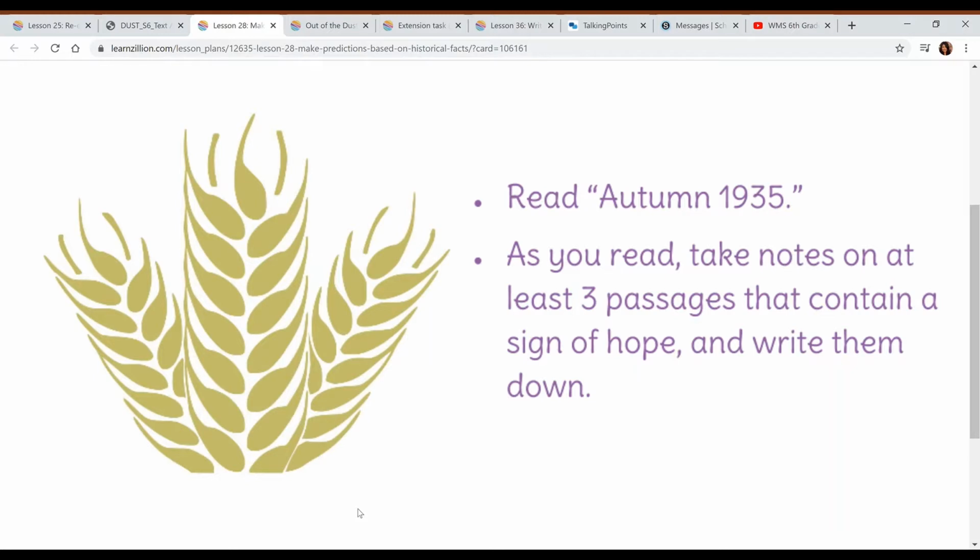Maybe it is a hint that the future will be better. Perhaps it is a hint that people's lives will be happier. Any sign of hope is good. When you find a passage or a sentence, write it down. Make sure to rewind the video if you need to, but write that sentence down.